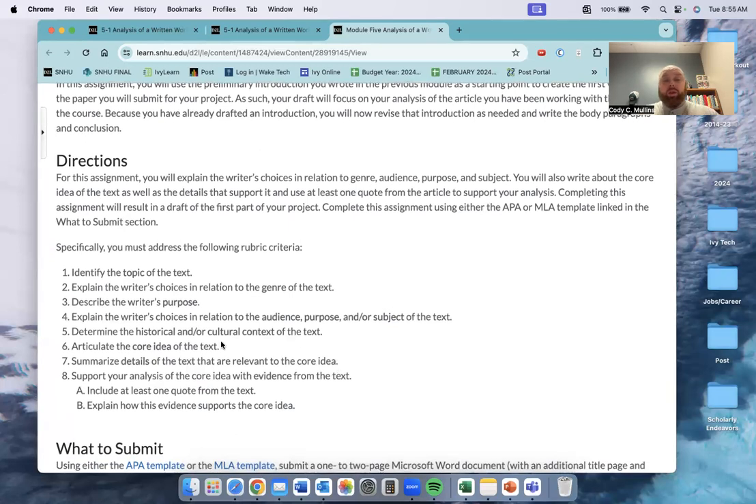You're going to explain the writer's choices in relation to audience, purpose, and or the subject of the text. What we're talking about there is the literal way the author is choosing to approach their subject, approach their audience, and how they're hoping to achieve their purpose. In what ways are they writing? Are they writing in an excited tone? Are they joking? Are they more serious? Are they using technical terms that only a specific audience would use?